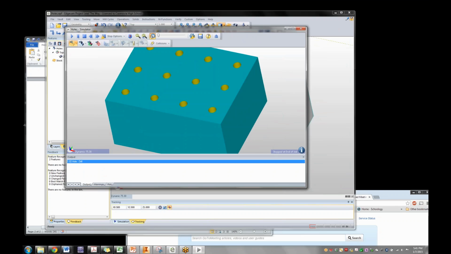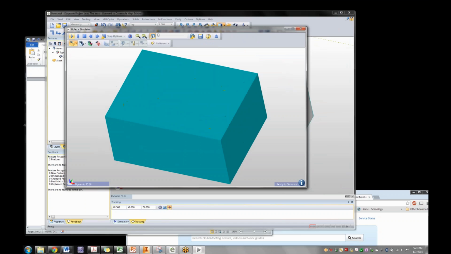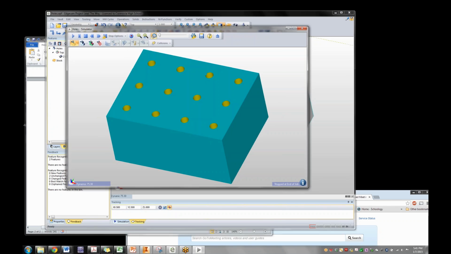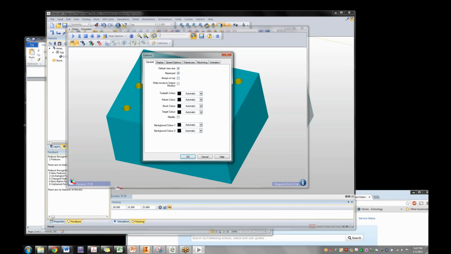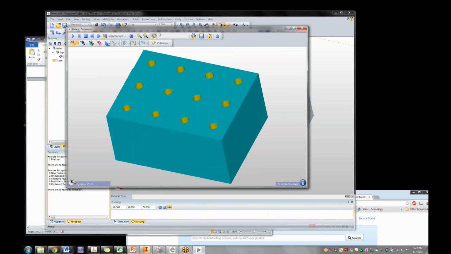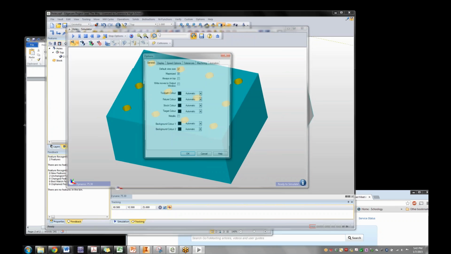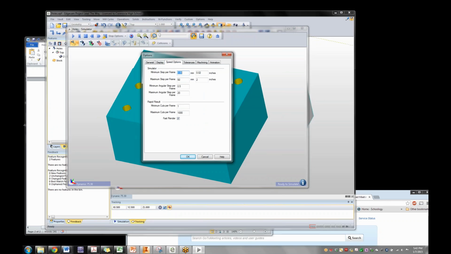Well, I can try. That's about it. So what he needs to do is go to the little gear and wrench right there. And we're going to go into your speed options. And we're going to change the minimum steps per frame. Instead of the 0.5, we can change that to something like 0.05. And then change your inches from 0.02 to like 0.001 or something.